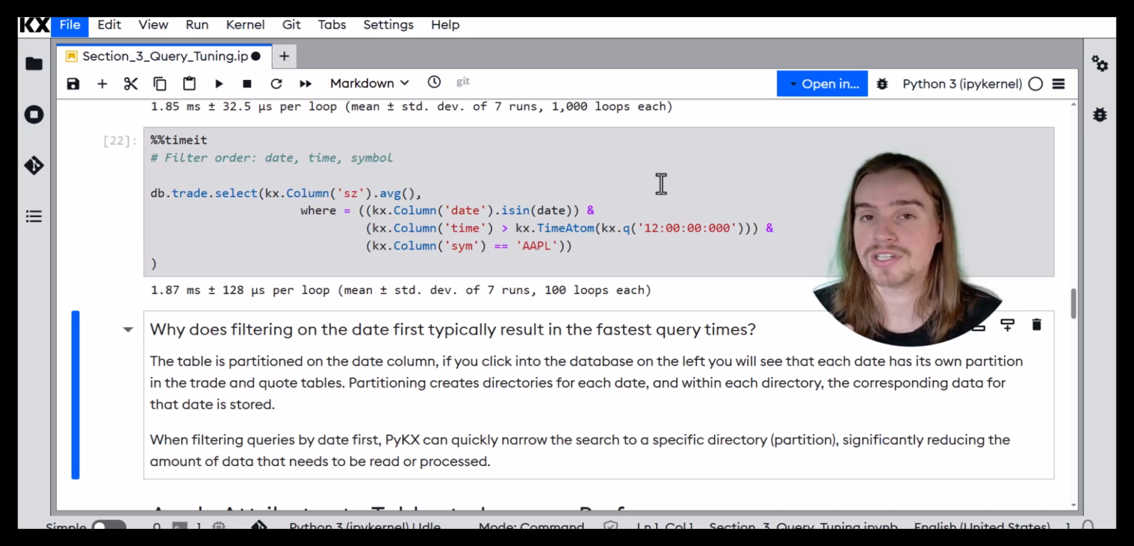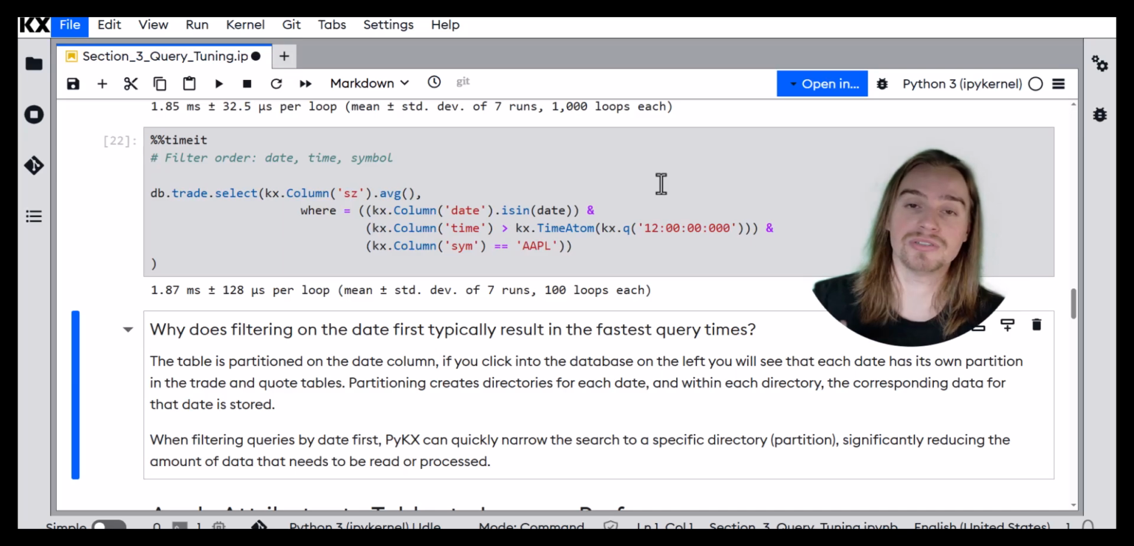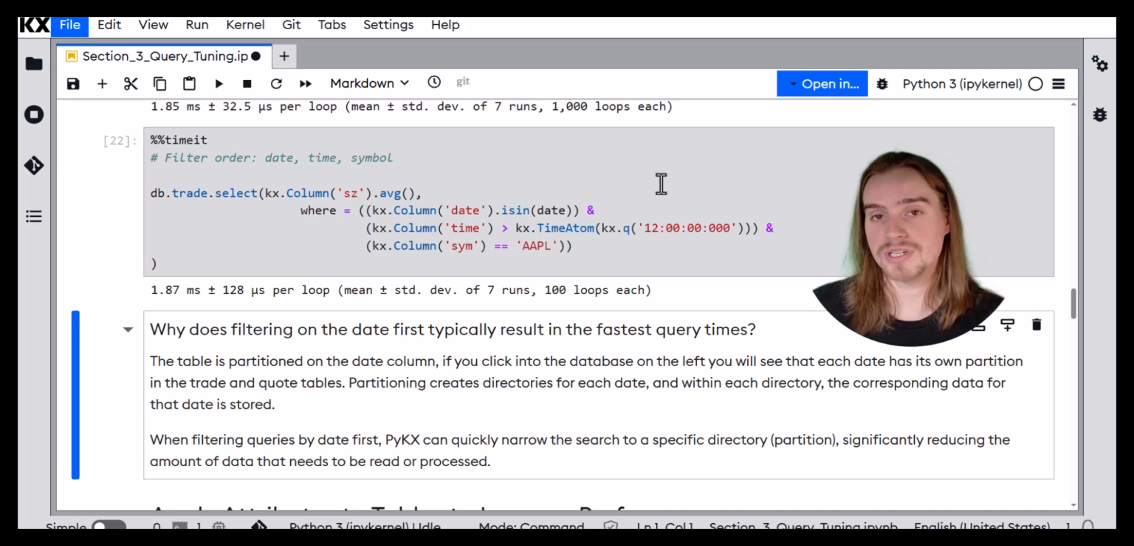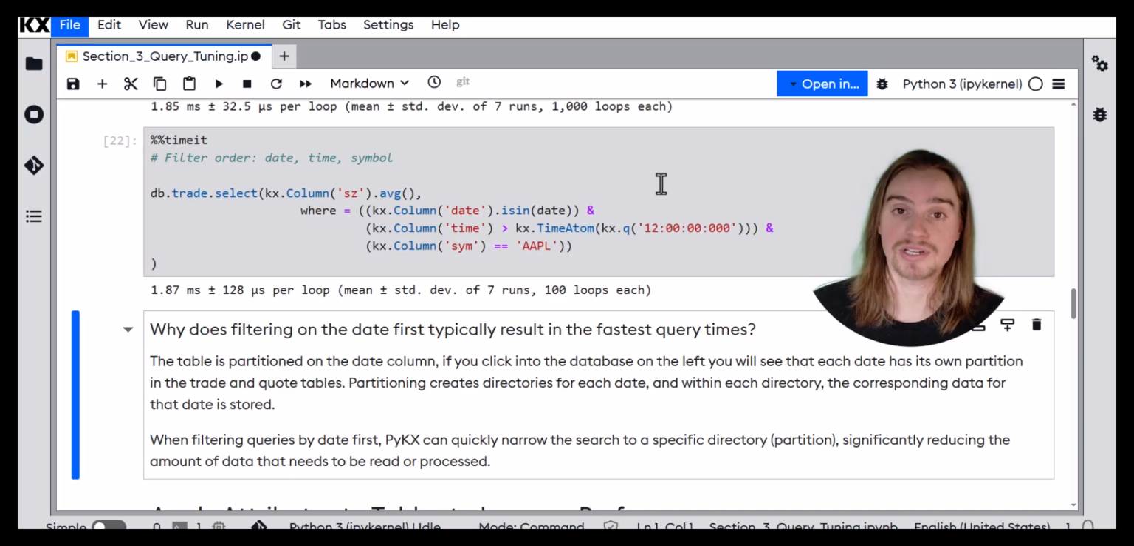What that means as far as our where clause and our filtering goes is if we filter on date first, that means we are identifying the correct partition first, and the rest of the search can happen strictly within that partition. So that really speeds up how long it takes to complete the select statement.